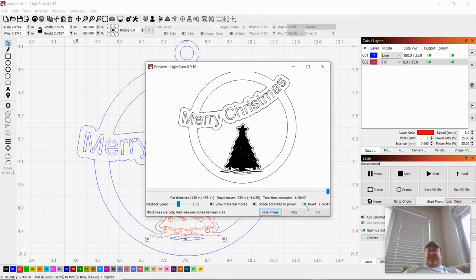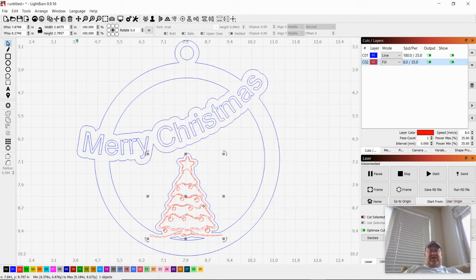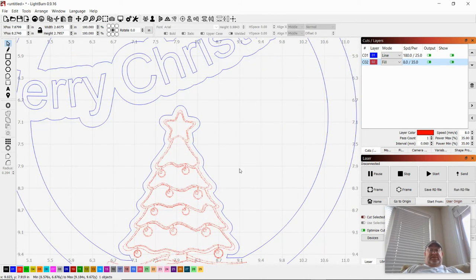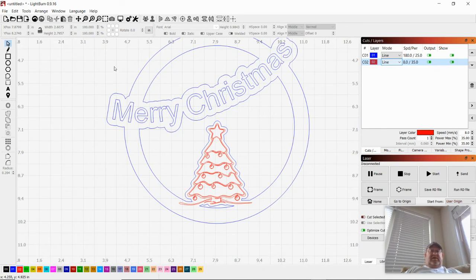And the reason it did that is because it's got some openings in it. So one thing I could have done is I'm going to hit Control Z and I'm going to leave it as a line. As a matter of fact, I'm going to make it a different line, a lighter line, and it's not going to cut all the way through like the blue line will. And then come here with Merry Christmas and notice that it is all separated now.